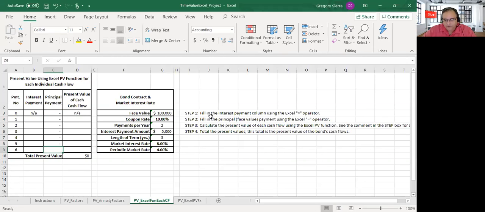All right, so it says fill in the interest payment column using the Excel operator. So you know how to do this. Do not type. When you have Excel and you already have information in there, avoid typing. It reduces errors, and when you get good at it, it really speeds things up. Fill in the principal amount using the equal operator. Calculate the present value of each one.